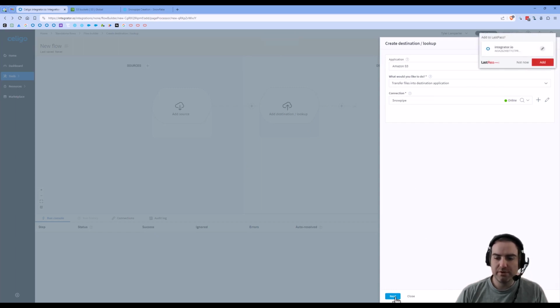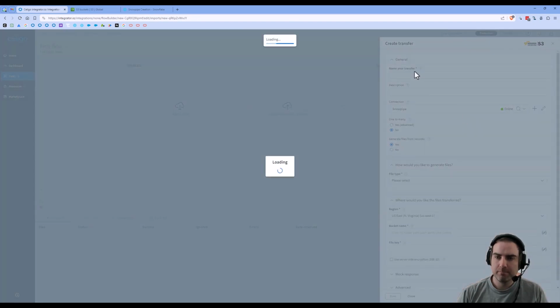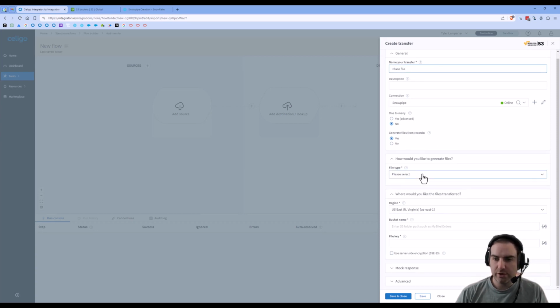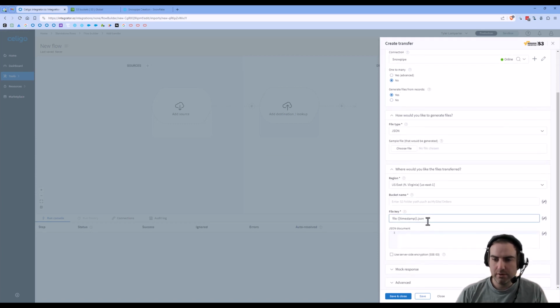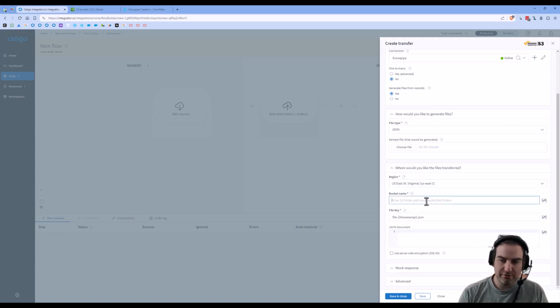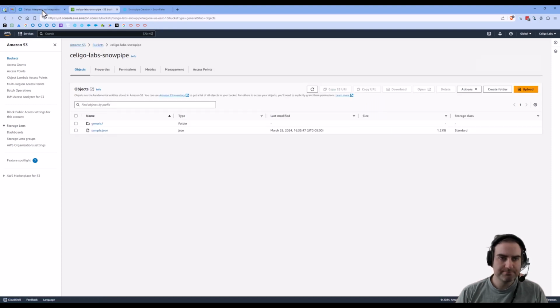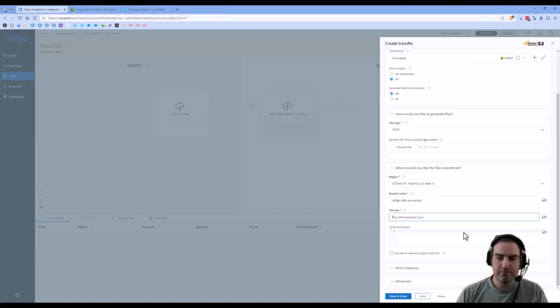Then we're going to go set up the actual import. And I'm just going to name it place file. I do want to generate files from records. I'm going to choose JSON as my file type. I'm in US East 1. My bucket name is Celigo Labs Snowpipe. Just to make sure. Yep, Celigo Labs Snowpipe. And then I've got this file name here. You can change that if you want. And if you've got maybe different folders or directories within your S3 bucket, like in this case, I have like a generic directory, you can put that within the key itself. So generic and then slash your file name. All right, so I'll just keep it simple, file name, and then save and close.